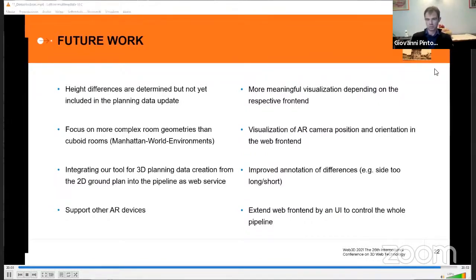Also, a support of other AR devices like AR-capable phones and tablets is to mention, which also includes an update from our HoloLens 1 AR front-end to the HoloLens 2. In terms of a difference representation, we want to achieve a more meaningful visualization depending on the respective front-end, especially the AR front-end, which, for example, includes a transmission of the position and orientation from the AR front-end camera to the web front-end. Another subject is a better annotation of differences, for example, if they are too long or too short. At last, the extension of the web front-end by a UI to control the whole pipeline is on our agenda.